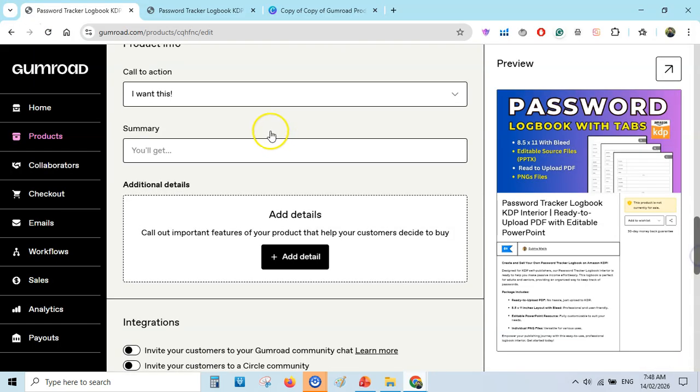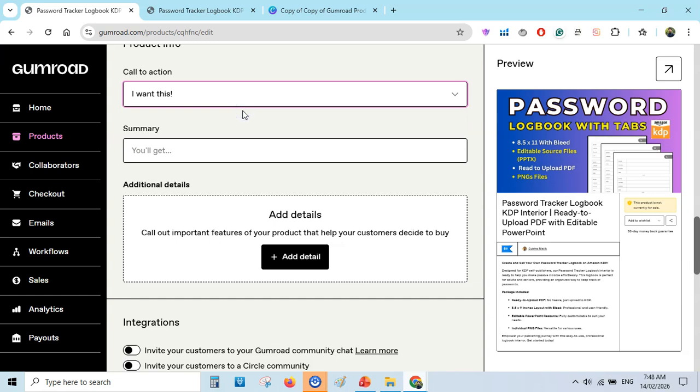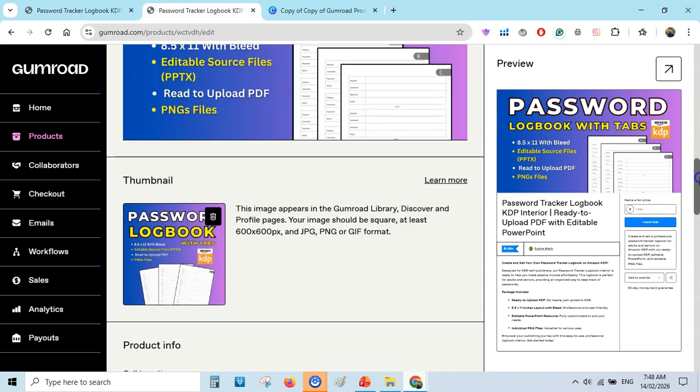Then you can go down and change the call to action, buy this, pay, or I want this. I always leave this as is. You can create a 1-line summary.